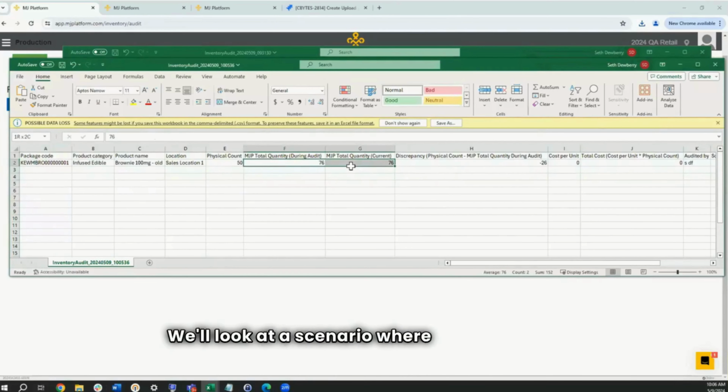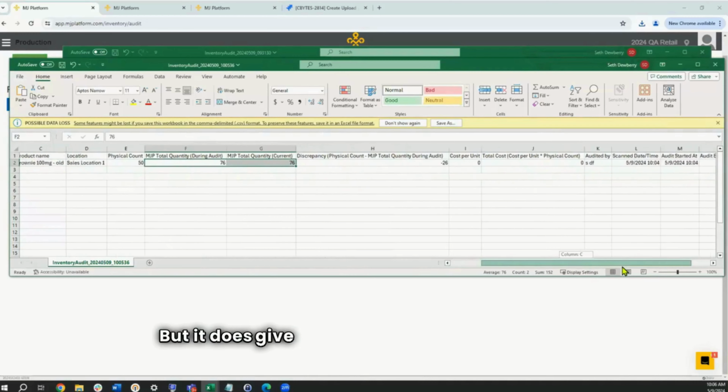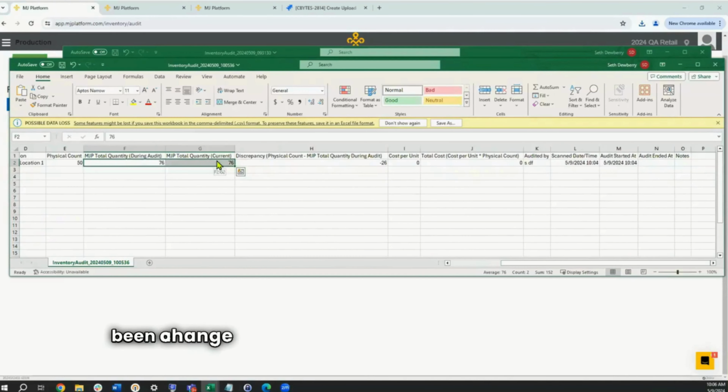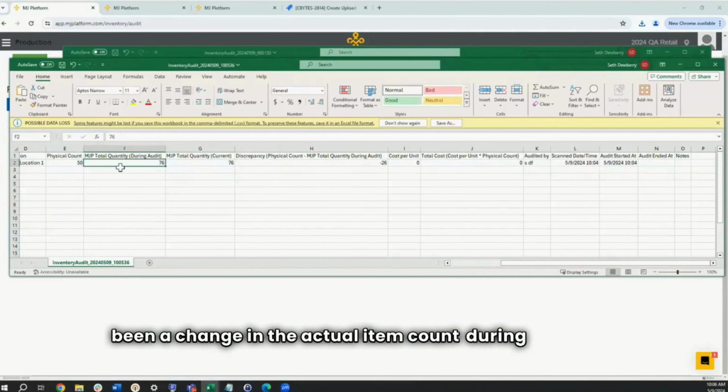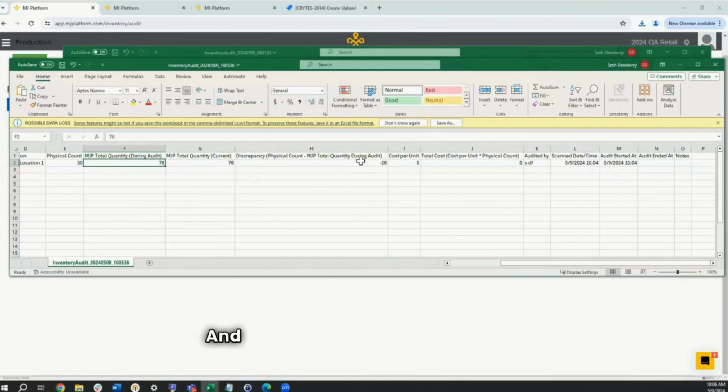We'll look at a scenario where these change if something gets sold, like at the point of sale or on a sales order, in the middle of somebody's audit. I mean, if your workflows are such that stuff doesn't get touched when it's getting audited from a location, that's great. But it does give you the ability to see if there's been a change in the actual item count during the audit.